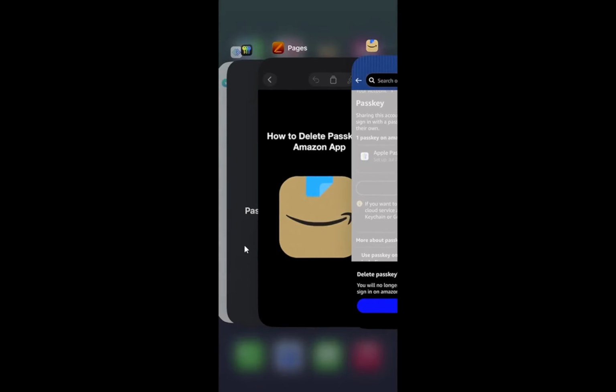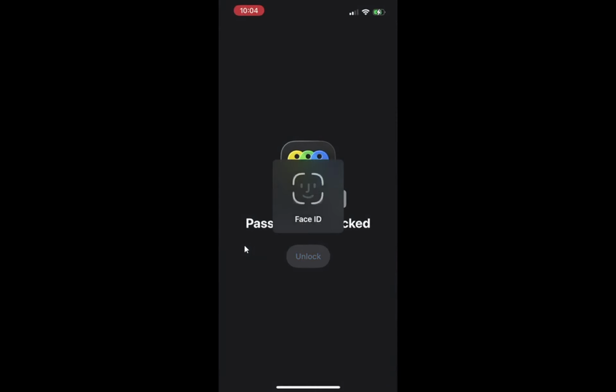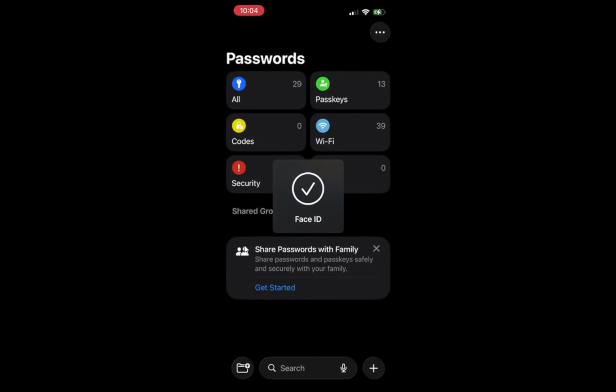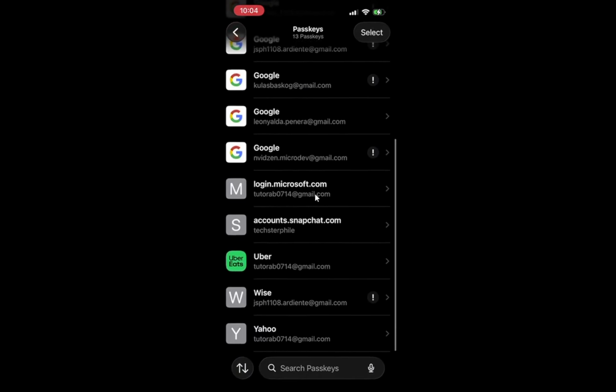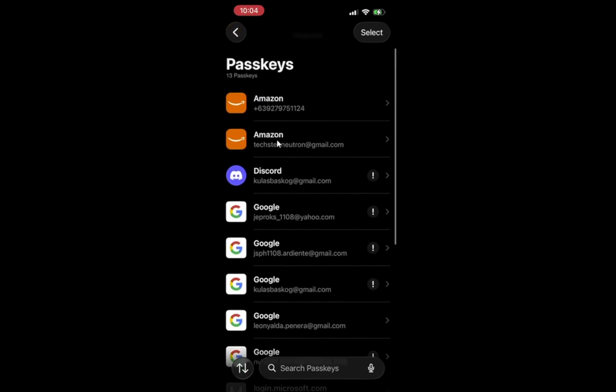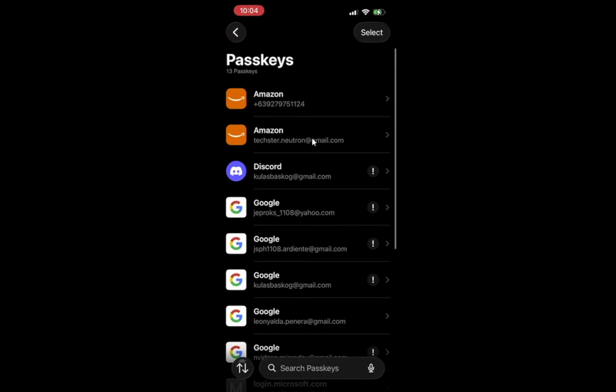This is the built-in Apple app that stores saved passwords and passkeys used across apps and Safari. When it opens, you will see a list of saved items or a categories view depending on your iOS version. Next, tap Passkeys. This filters the view so you only see passkeys instead of regular passwords. You should now see website or app names that support passkeys, including Amazon.